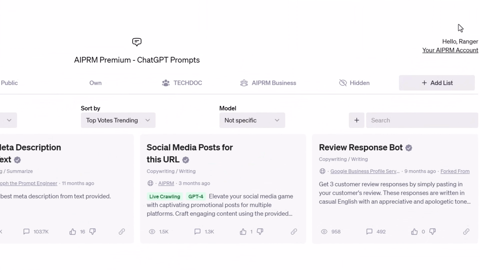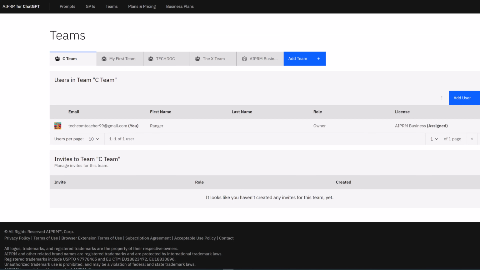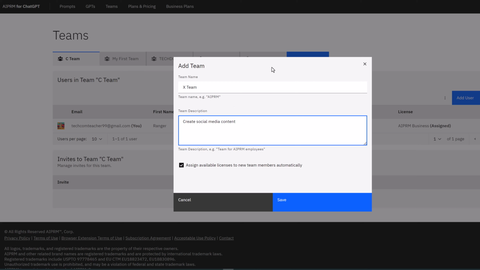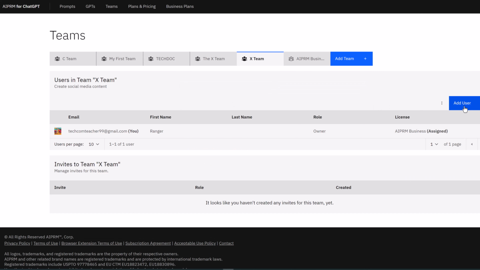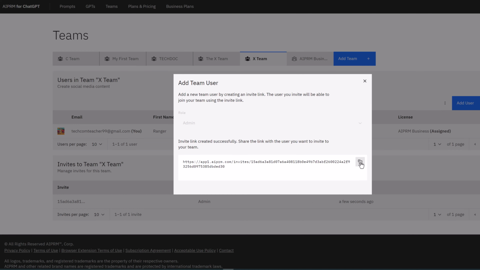To create a team, log into your AIPRM account and go to Teams and click Add a Team. Name the team and give it a description. Click the Add User button and select User Permissions. Click the Create Invite Link button and copy the link.